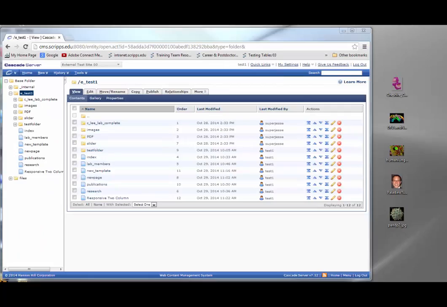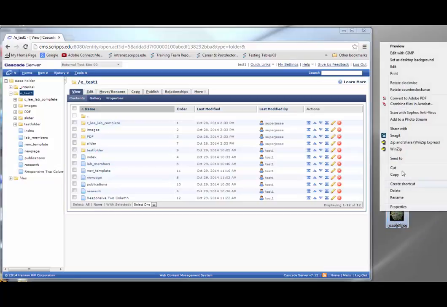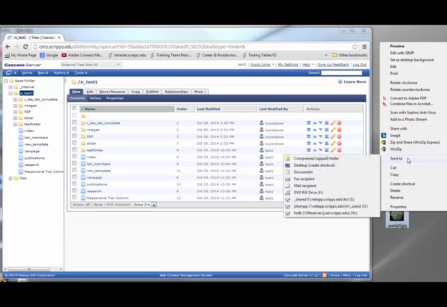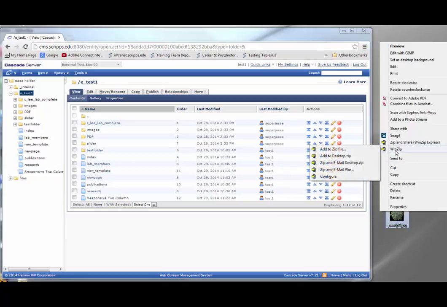Now I'm going to show you a way to upload several files or a whole bunch of files at once. So you have 20 images and you want to upload them at once, not one at a time. I'm on a Windows machine and I have 5 images on my desktop. I'll select all 5 and right click. Even if you don't have the application WinZip, Windows will supply a zipping application for you. I'll select WinZip on mine and then add to desktop.